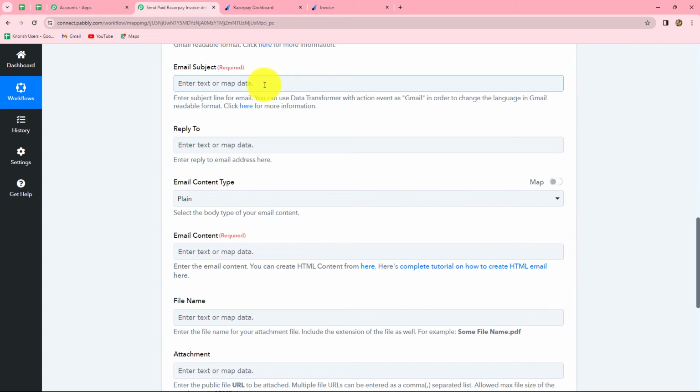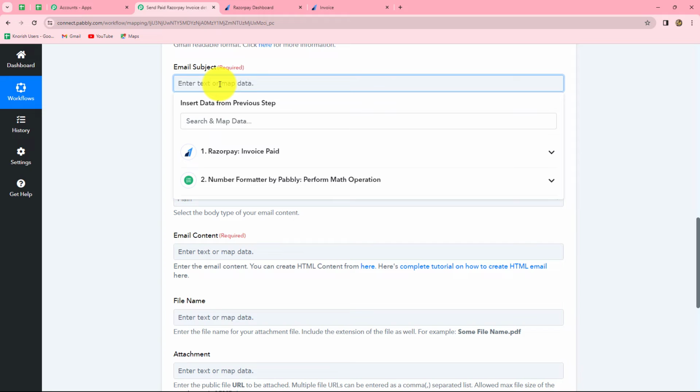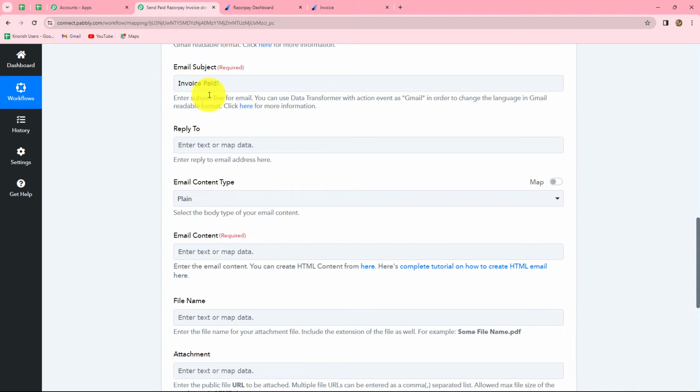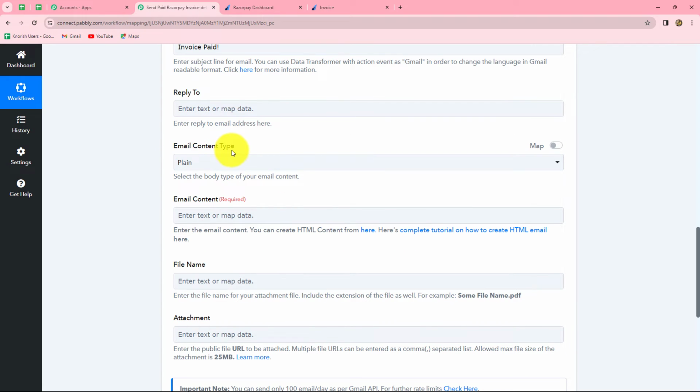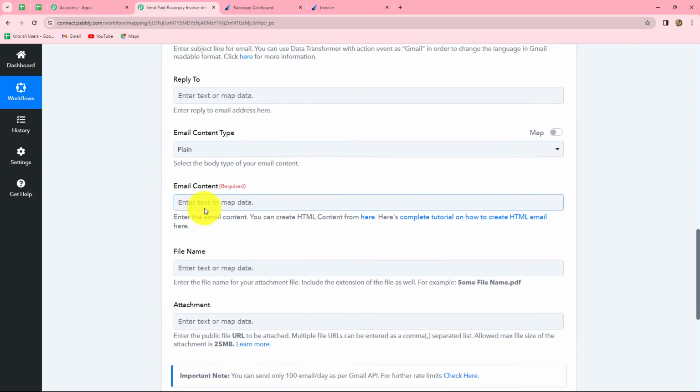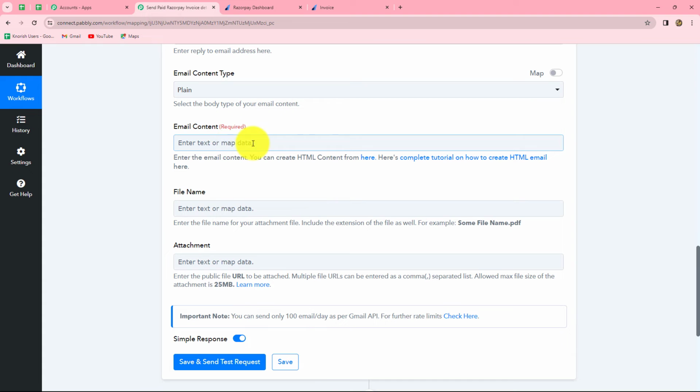The same I will follow here. I do not want to change the subject every time, so I'm simply going to enter it manually. That is, invoice paid. Okay, so this is my email subject, and the next thing is email content type. It is going to be plain, and now we have to enter the content of our email.